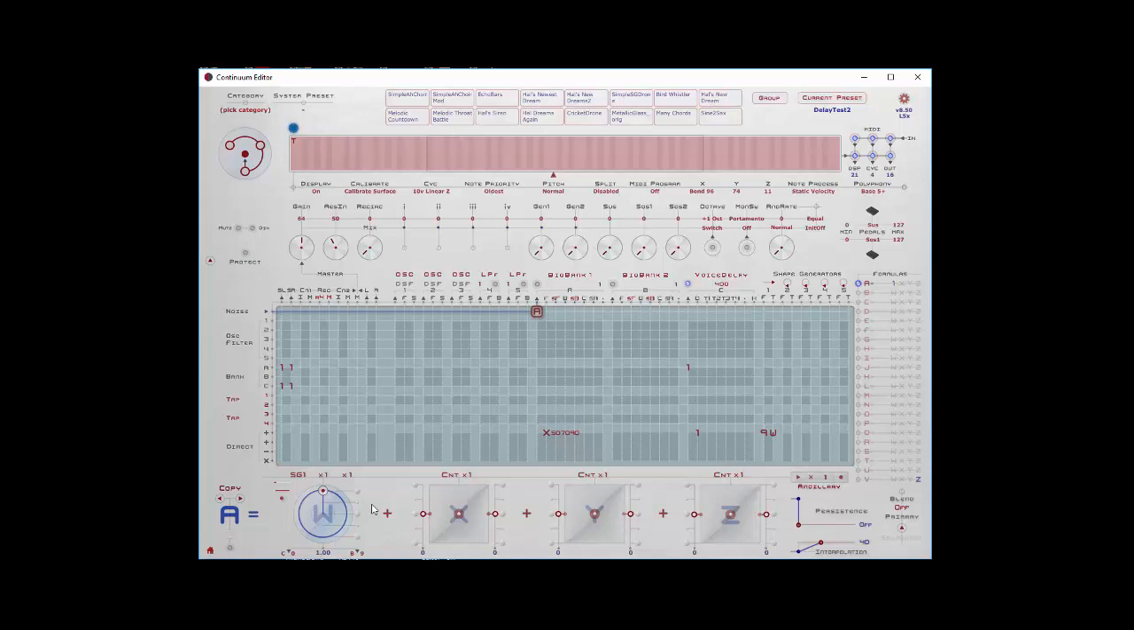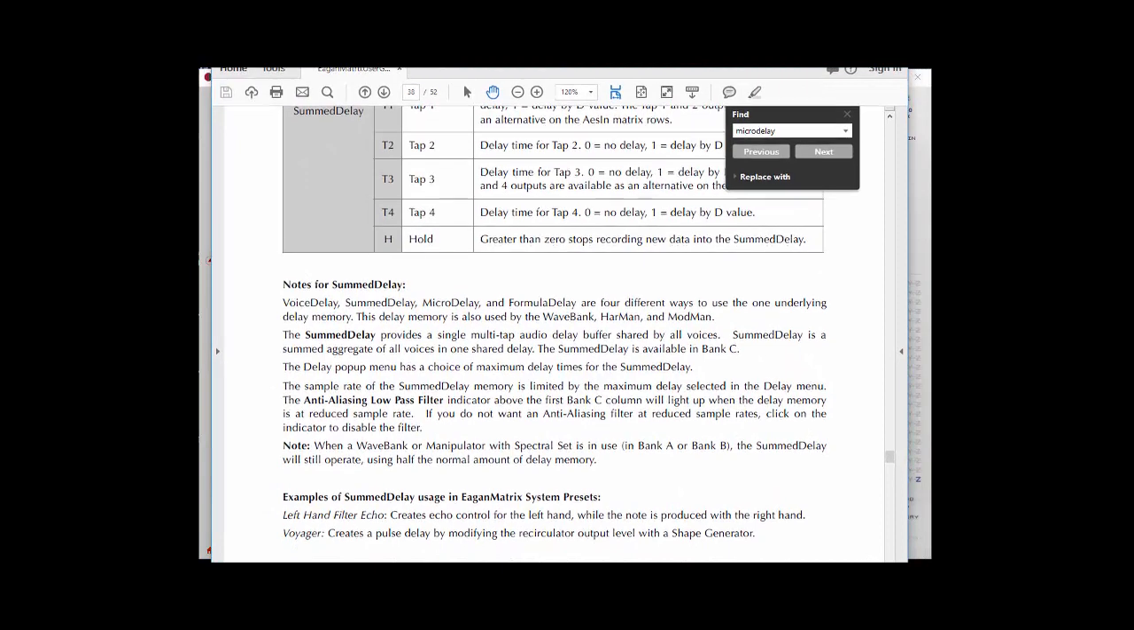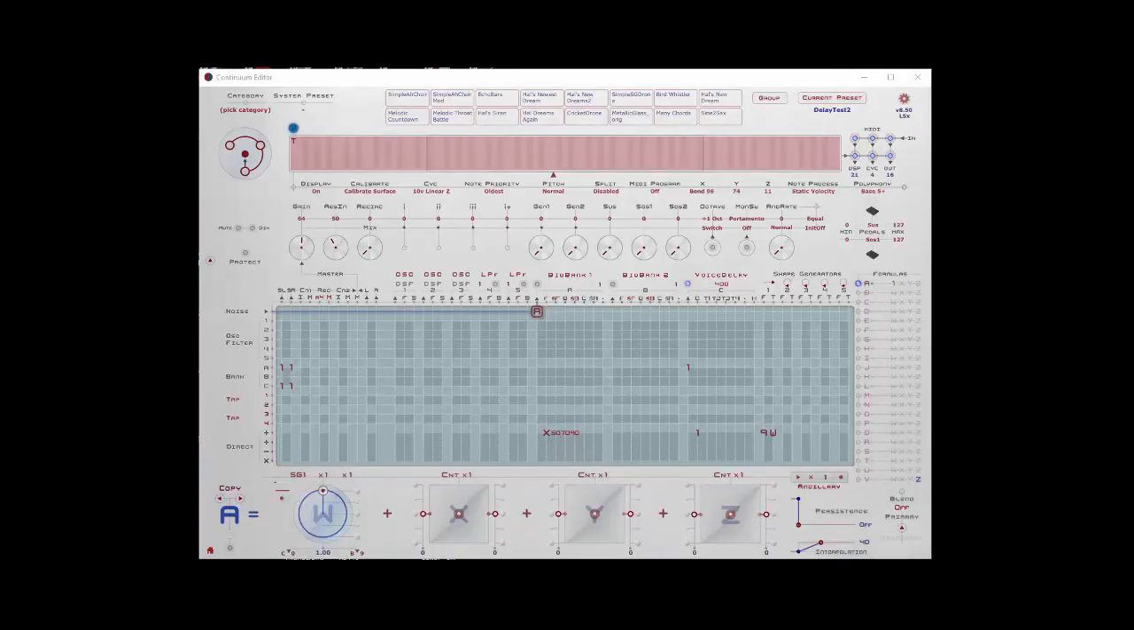Now we're using the voice delay. This is where each voice gets its own delay buffer, but we can also use the sum delay. Let's bring up the manual. The sum delay provides a single multi-tap audio delay buffer shared by all voices. Sum delay is the summed aggregate of all voices in one shared delay. Now what does that really mean to us? Listen to the voice delay. Now let's change that to the sum delay.